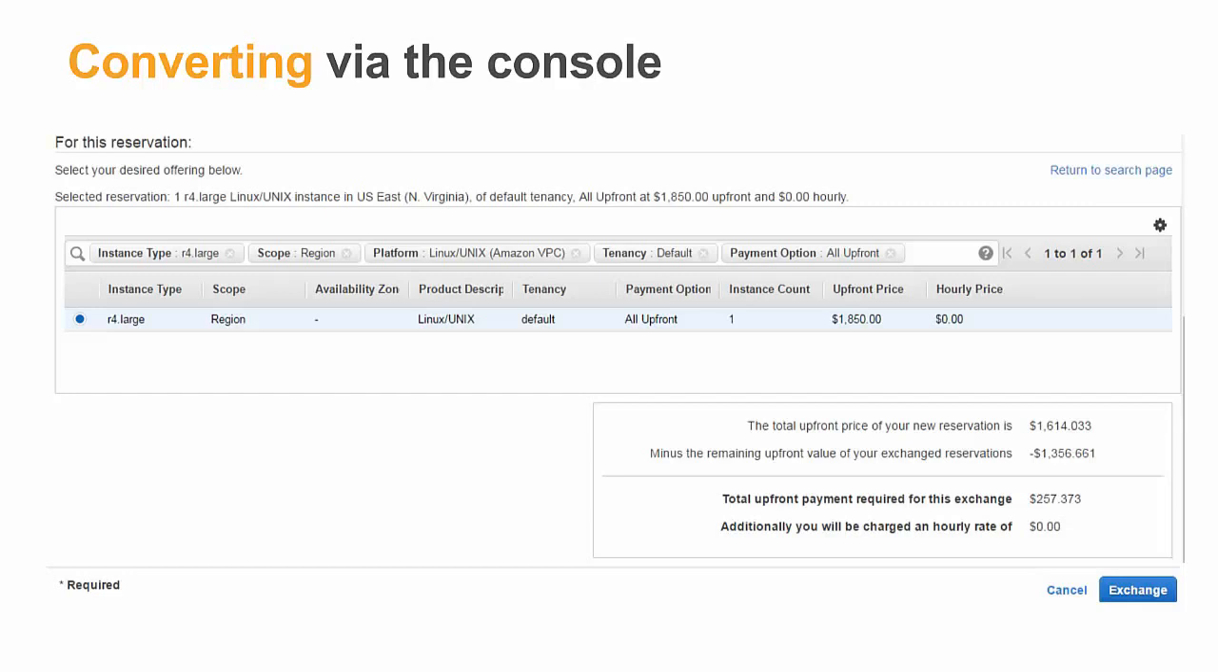And when I click on Find Offerings, I will be able to select my desired target configuration. The prorated upfront value of the R4 large RI is $1,614.